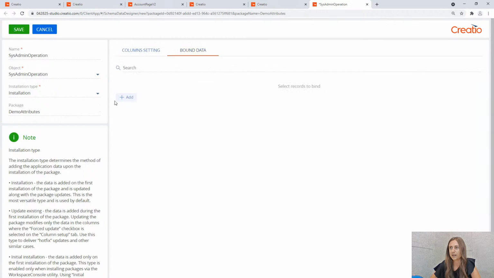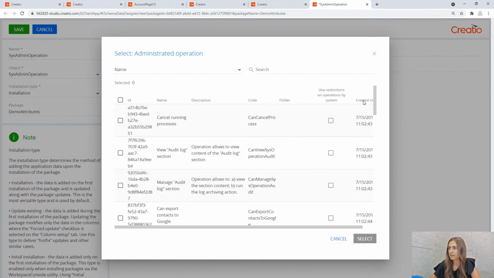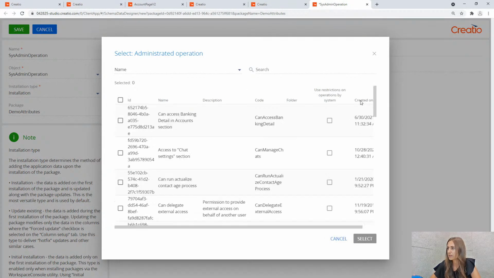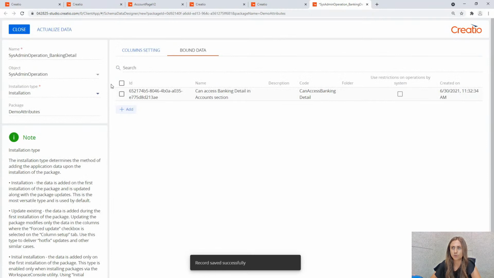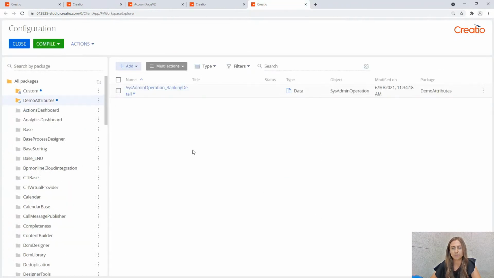So bound data, and now we need to select the operation that we are binding, and let's sort. So here, no, that's not the one. Yeah, this is the one. Select. We can also give it a name, because again we'll be doing 2 operations, so let's name this one banking detail, and later on when we add a contact one, we will add it as well. Okay, so this is step 1, system operation, bind it to the package. Now step 2. Step 2 will involve some basically steps.